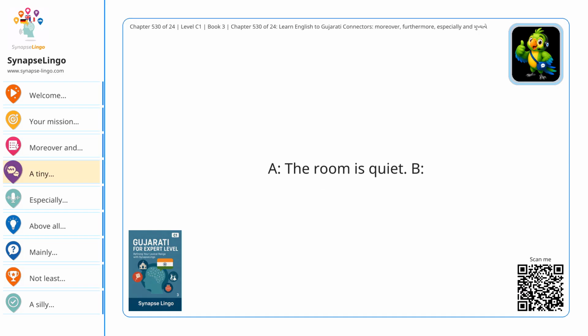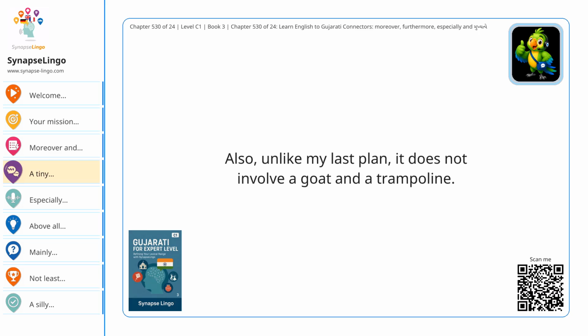A. The room is quiet. B. ઉપરાંત. It is close to the station. A. We should leave early. B. વધુમાં. The traffic will be heavy. A. The restaurant is cheap. B. વધુમાં. The food is excellent. A. Why do you like this plan? B. It is simple. ઉપરાંત. It is practical. Also, unlike my last plan, it does not involve a goat and a trampoline.